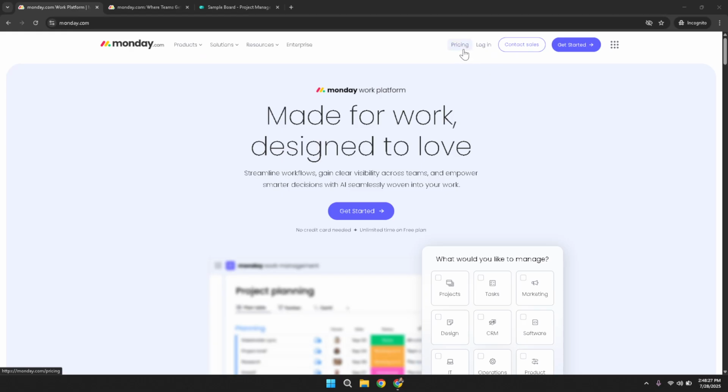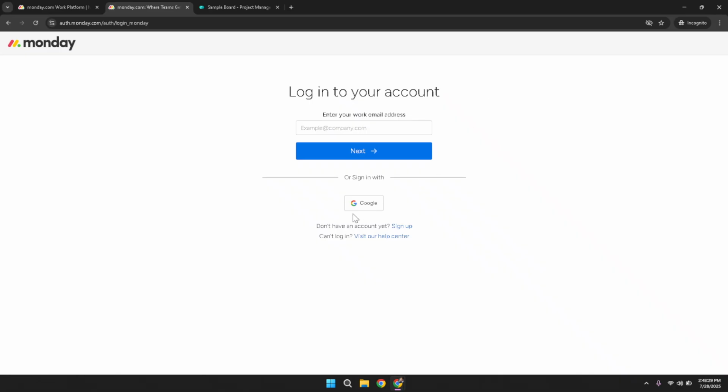After clicking Login, you'll see options for how you'd like to proceed with your login. For ease and speed, I'd recommend using your Google account. Simply click on the Google icon and select the Google account associated with your Monday.com profile. If you're already logged in through your browser, this process will be even quicker.